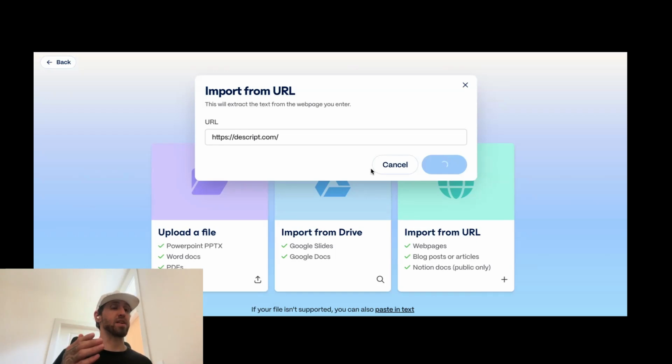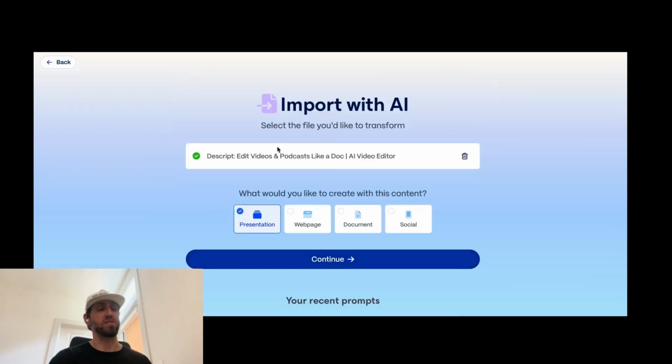And what that's going to do is start to intake that content. I believe you can do this as well with Google documents, importing directly from Drive, Google Slides. You can see a number of the other options there. But now I want to go ahead and click Create Presentation.